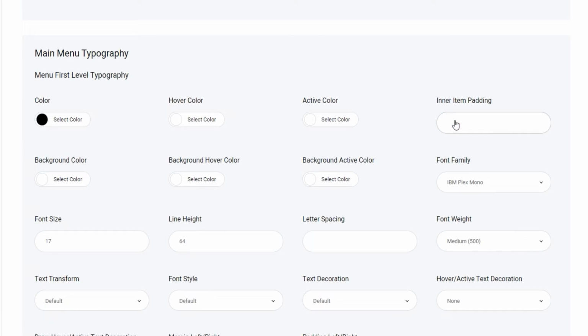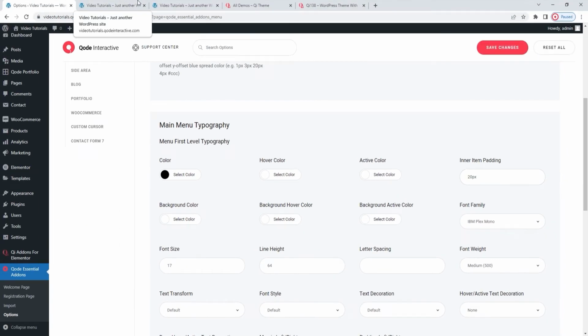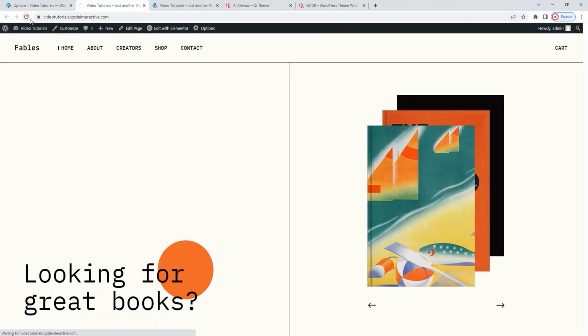You can enter one value that would apply to all sides of the item, or you can enter individual ones in the form of top, right, bottom, left. I'll just enter one for now, 20 pixels, and save changes. Then let's check the page. Refresh, and there. Each menu item has 20 pixels all around it. And as you can see, this also forced the menu items to spread out.